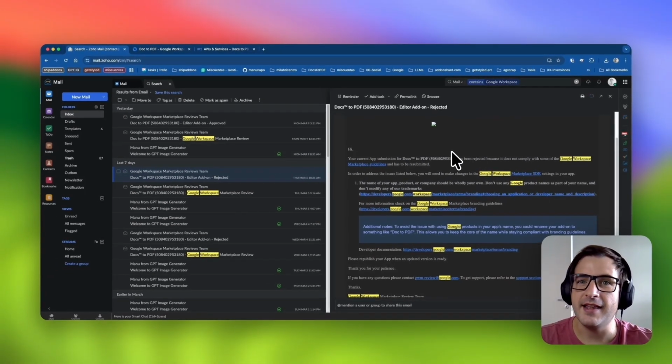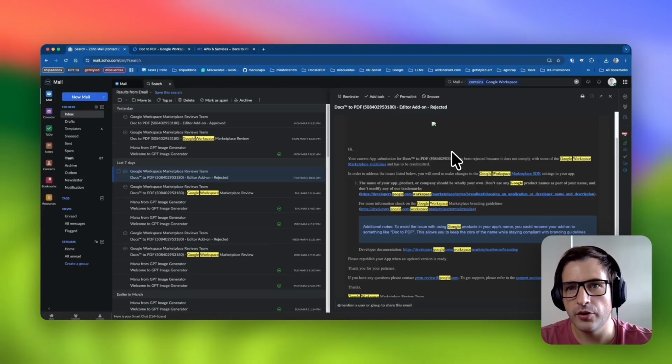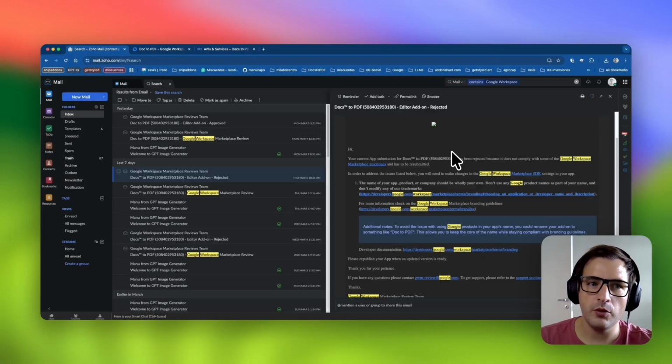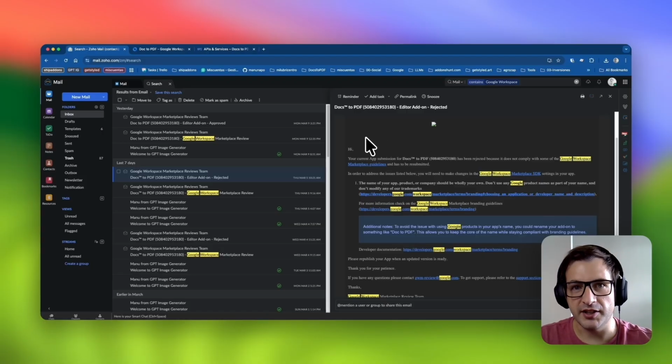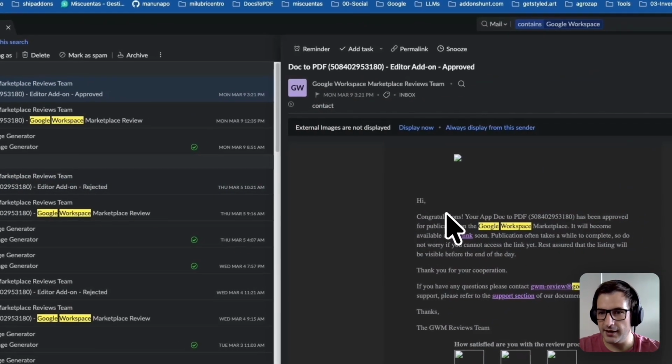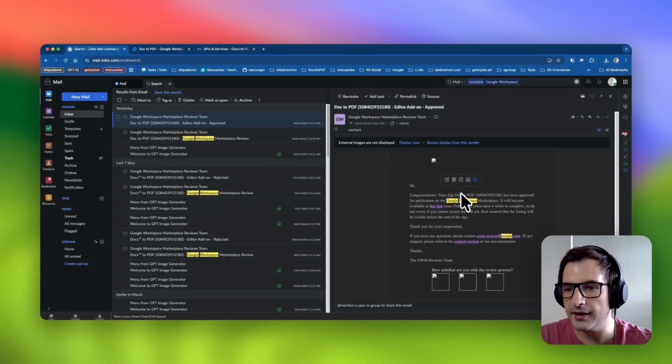As I mentioned before, the OAuth name and the app name in the marketplace should match. So I had to first update the branding in the OAuth, and only then I could retrigger the verification. Once I changed the app name to Doc to PDF without the S and without the trademark, it was approved.